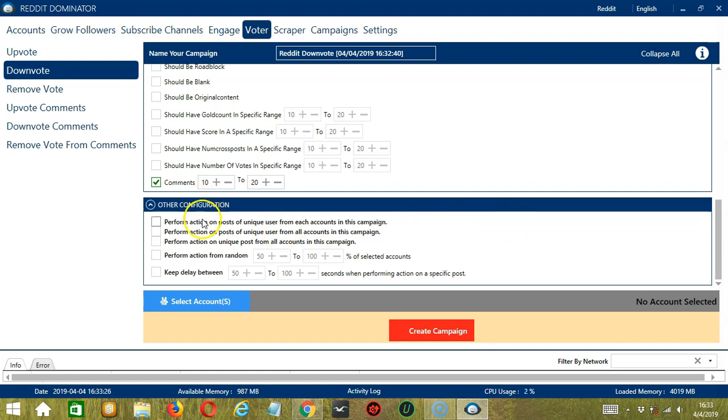So the first one, you can perform action on posts of unique user from each account in this campaign. Next, you can perform the same action from all accounts in this campaign. The third will allow you to perform the action on a unique post from all accounts in this campaign. You may also perform action from specific range between two numbers, let's say 50 to 100% of selected accounts. And finally, you can specify the delay in seconds when performing the action on a specific post. So let's say 50 to 100 seconds.